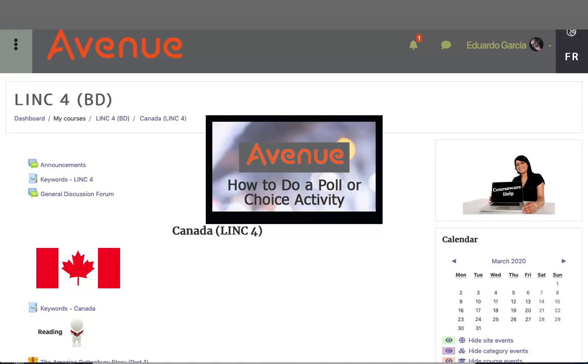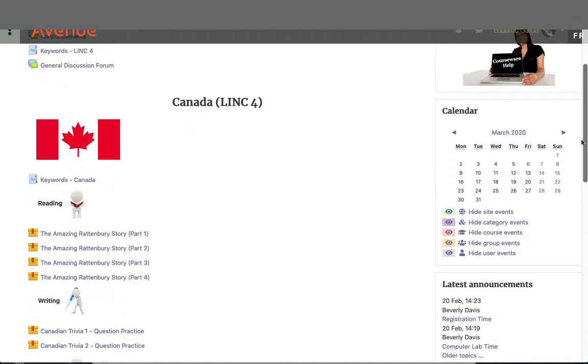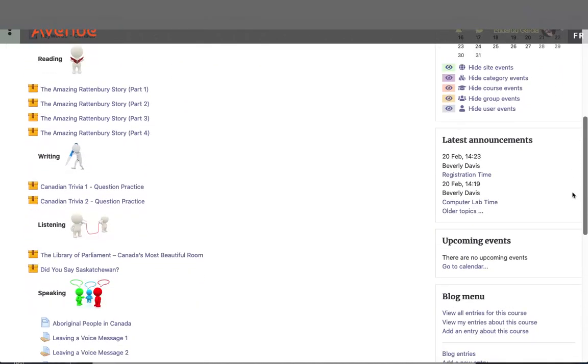How to do a poll or choice activity. A choice activity asks you a question and lets you choose one of several different answers. First, we'll scroll down and find a choice activity. It's also called a poll.